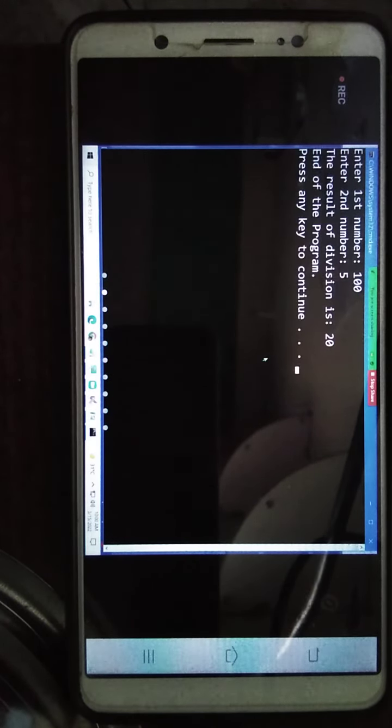Any error? No, no. So it will print you the result. It will print you end of the program. It will print you a result. It will print you end of the program. Clear? Now see.